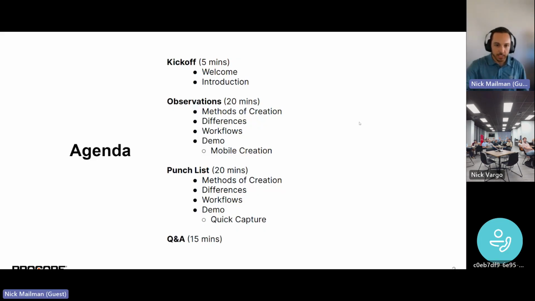Cool. So like I said, today we'll spend about 15-20 minutes talking about observations, starting with methods of creation, talking a bit about differences in how the observations tool is used versus punch list, quickly touching on the workflow, which we should all be pretty familiar with, and then we'll dive into a demo. We'll have a similar structure for punch lists in the second half of our discussion today. And we'll leave some time at the end for a Q&A. We do want this to be a collaborative conversation, so if anyone has anything at any moment in the room there, please feel free to chime in and we can go from there. Sound good for everybody?